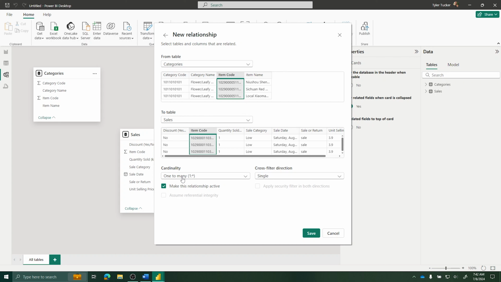Then our cardinality. Power BI will figure this out automatically when it creates its relationships. But on this one, it says one to many. Now what that means is this table, the one side of the relationship, means that item code is distinct. There is only one of each value in this table. Now this one says many, meaning that item code is repeated in this table. It is not distinct. One to many is the primary cardinality for all star schemas and creating all sort of data models. There's also one to one, many to one, which means the other way.